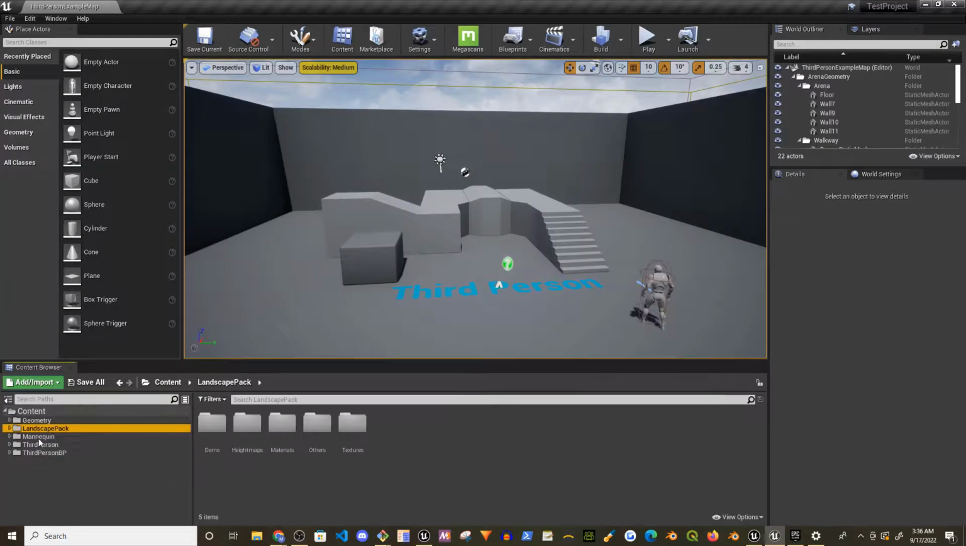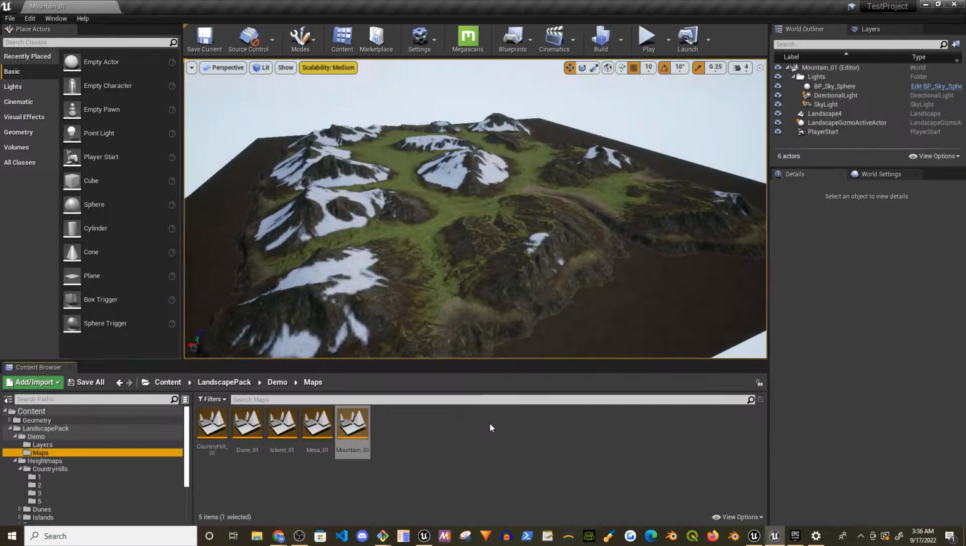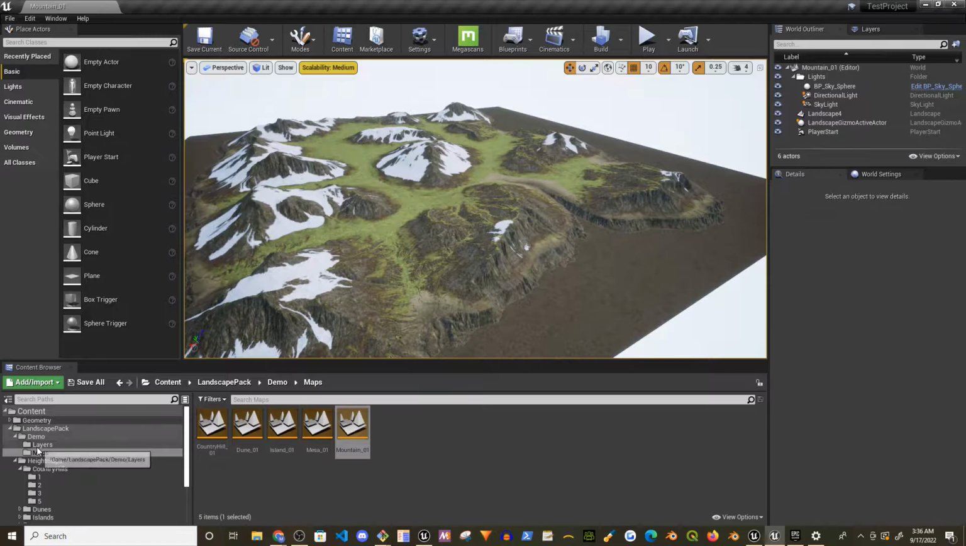So I have added the landscape pack in this blank new third-person template project. So you see the landscape pack is here. I can open the default map. I will open mountain 01. All right, so this is one of the example maps.